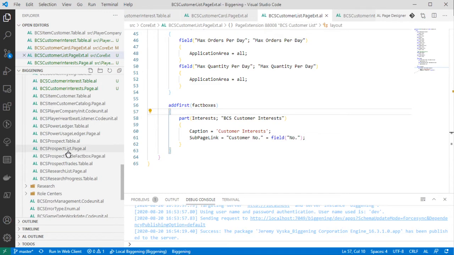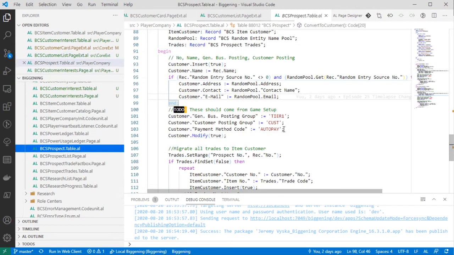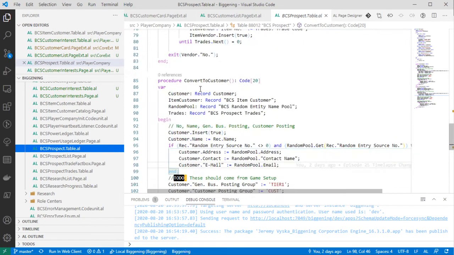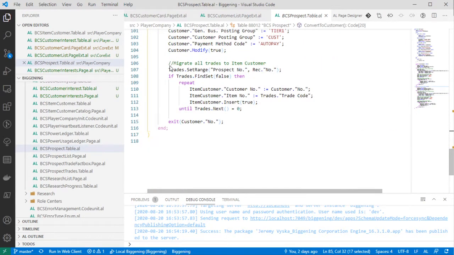Now we need the prospect engine here that is creating these customer entries. We have just this little chunk of function, convert to customer on our prospect, and it does all the migrates to a trade to item customer. Well, not anymore. It's going to go to customer interests.